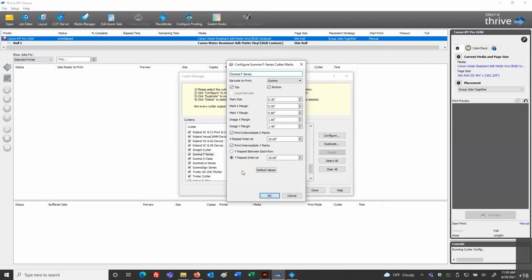So it's going to depend on the cutter model you're working with. Every cutter manufacturer has their own specifications in this cutter manager setting. So that's going to be something you're going to explore and experiment with at your location for your cutter models that you're working with. But you can see this does give you both in the case of the Summa cutter.